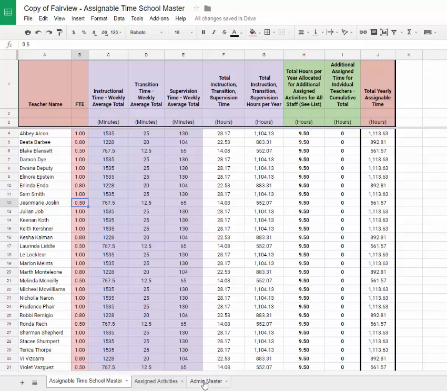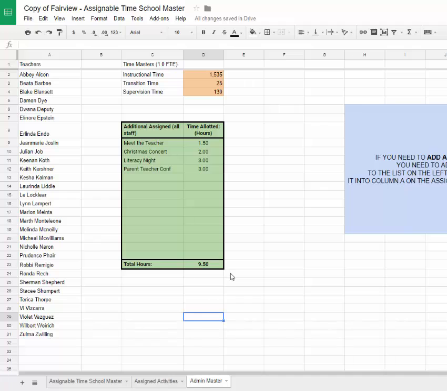If we head over to the admin master, this is kind of where the magic happens. So if you add an employee, just make sure you add them to this list. It doesn't have to be in alphabetical order, but I'm just going to go ahead and add Sam Smith in here also. You'll see why in a second.